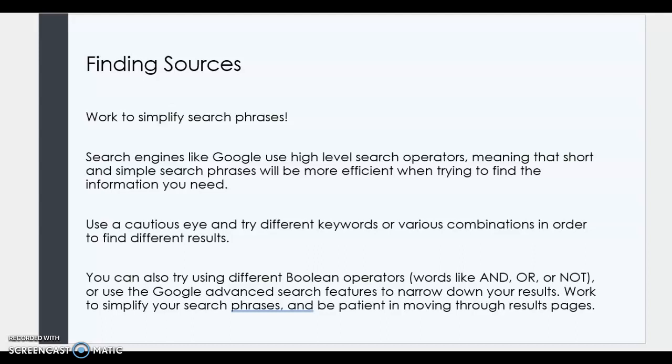Search engines like Google use high-level search operators, meaning that short and simple search phrases will be efficient when trying to find the information you need. Use a cautious eye, however, and try different keywords or various combinations in order to find different results. You can also use Boolean operators, words like and, or, not, or near, or use Google's advanced search features to narrow down your results.